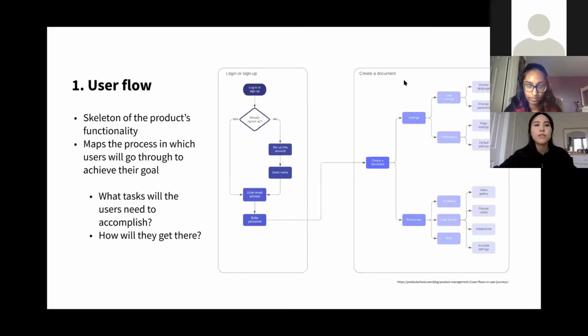So at first, the first thing you do after all the research and figuring out the problem is to create a user flow. So before you create any fancy buttons or screens, you need to figure out the skeleton of the product's functionality. So it's important to map out the process in which the users will go through to achieve their goal. So you should ask yourself, what tasks will the users need to accomplish and how will they get there? A lot of the times user flows are kind of like a mind map. And you just start from the beginning of when the user first uses your product and then the little decisions you have to make in order to get to their end goal.